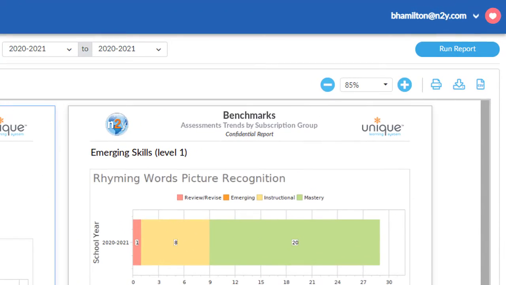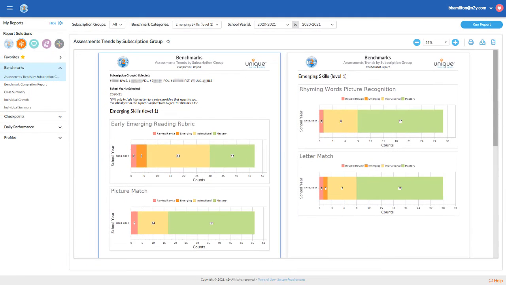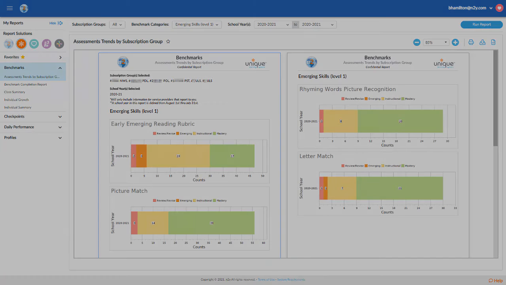You also have the ability to print this report, download it as a PDF, or download a CSV file. Within the CSV, you can see additional details and use the column options for quick sorting. These district-wide achievement reports will help you understand performance and student growth in key skill areas.